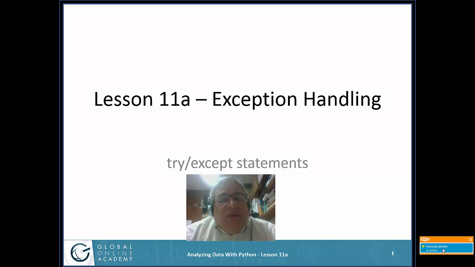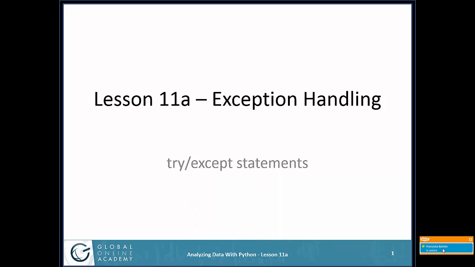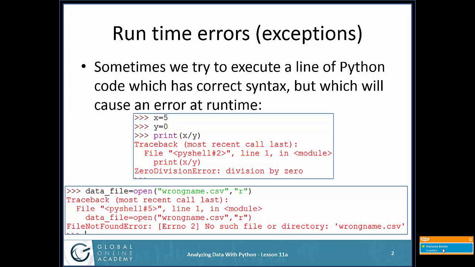Now let's get started with lesson 11a, exception handling, try and except statements. So what are these all about? You've all seen stuff like this when you're running in Python. You've seen red error messages, sometimes that go on for a long time and that are sometimes a little bit hard to read. So sometimes we try to execute a line of Python code which has absolutely correct syntax, but at the time we run it, something goes wrong.